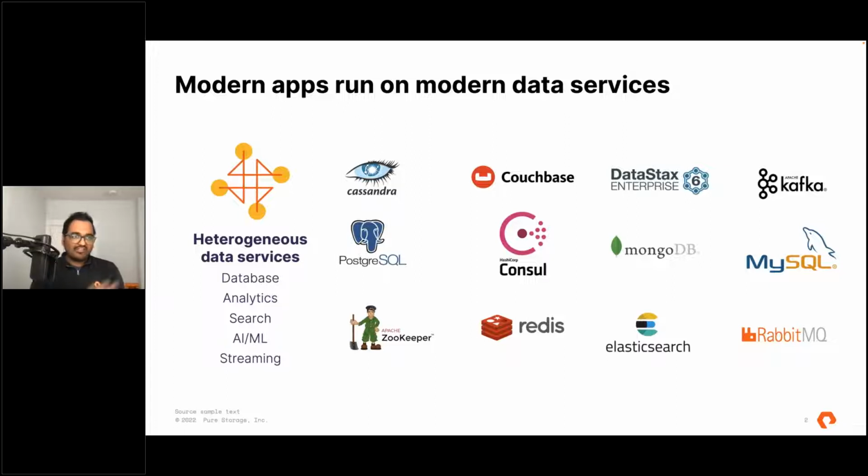But along with this change in the way applications are being built, we have also observed that developers building these applications are not just using monolithic or traditional relational databases like Oracle or SQL Server. They are relying on modern distributed or NoSQL databases like Cassandra, like PostgreSQL. They're using messaging and streaming platforms like Kafka with Zookeeper. They're using things like MongoDB.